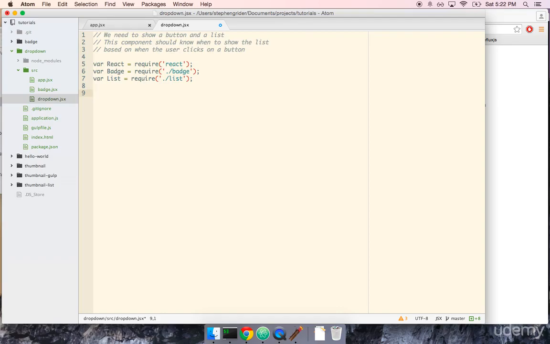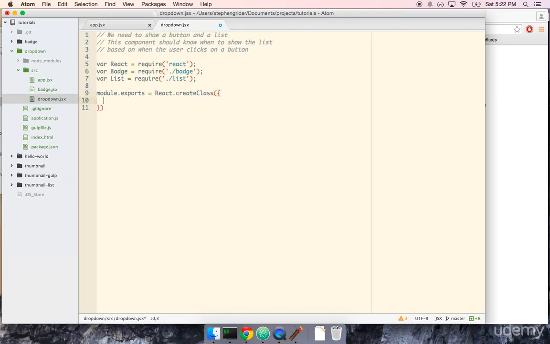So just as usual, when making a reusable component, whenever we write code inside of a reusable component, we export it using module.exports. So we'll write module.exports equals React.createClass. Then we're going to pass that an object, just like usual, which will have the render function. And we'll say return div.